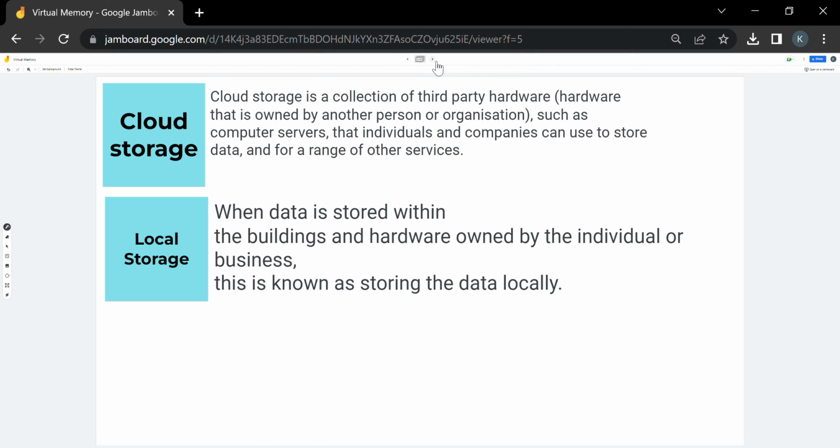Next topic is cloud storage. As we are discussing storage and memory, whenever we are storing our data into third-party hardware, that is known as cloud storage, and this term is very common nowadays when we are using Google Drive or Google Storage. So in fact, we are using cloud storage. And when we are storing the data on our own hardware or hard disk, that is known as local storage.